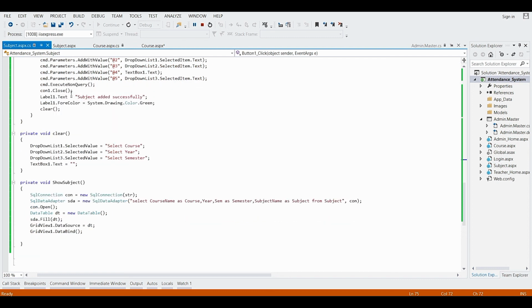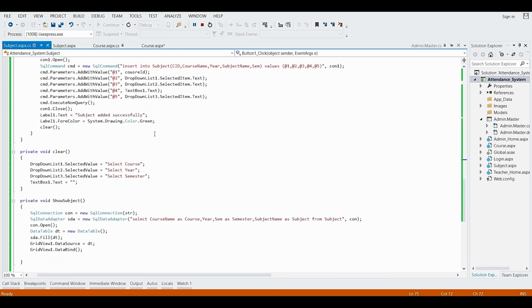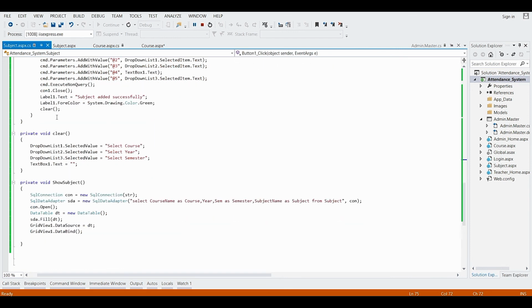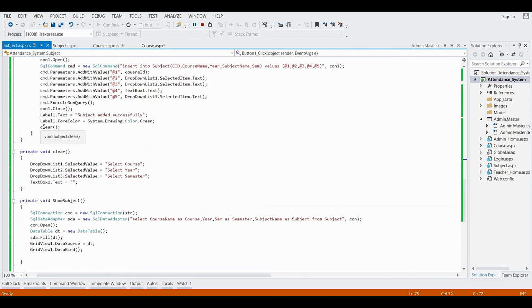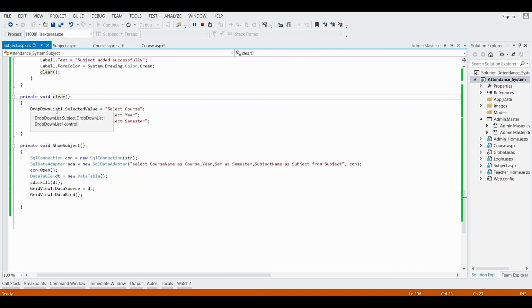After executing the query, it will close the connection and display the text message "Subject added successfully" in green color. After that I have called this clear function. What is inside this clear function? In the clear function I have cleared all the selected control values to their initial values.